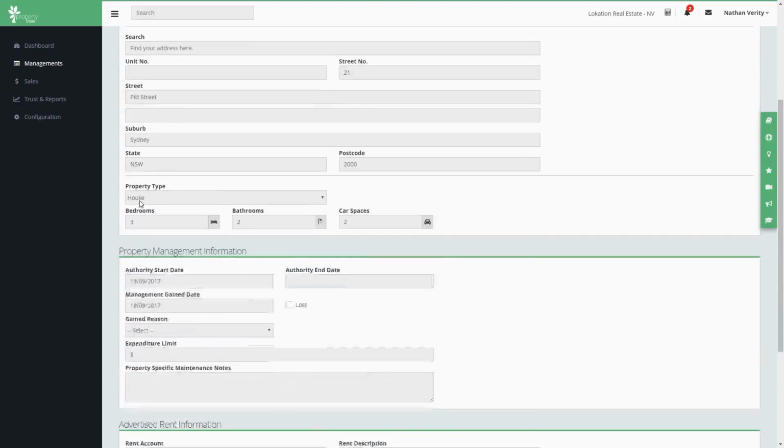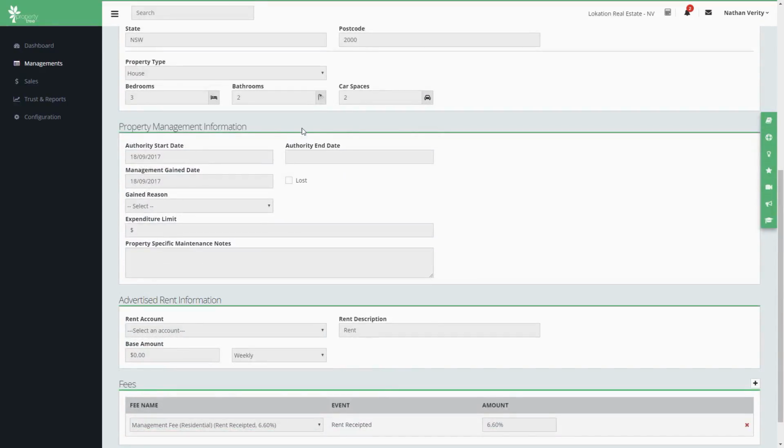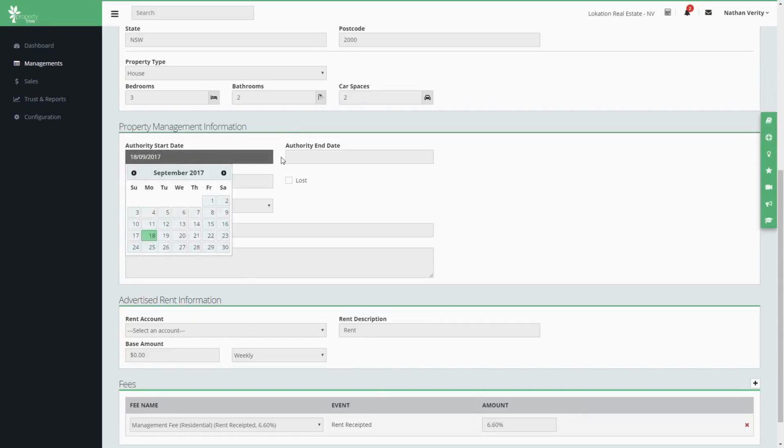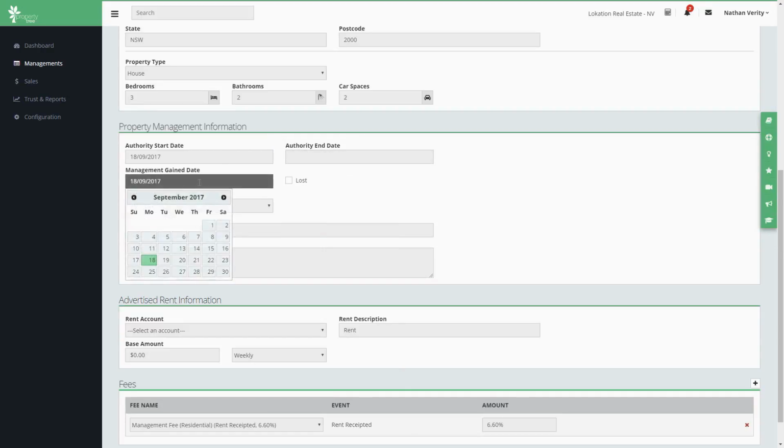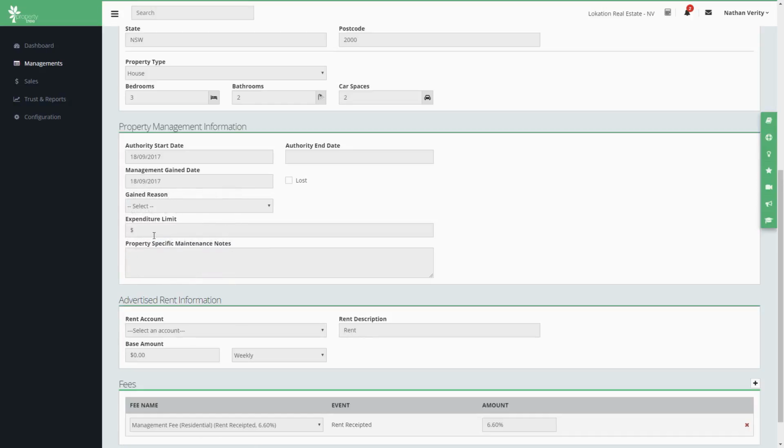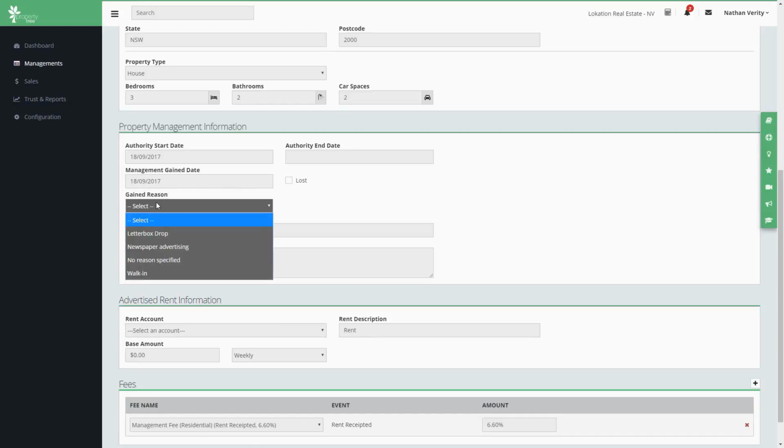Next, we'll need to fill in information which you'll find on your agency agreement, starting with the authority start date. And if it has an end date, you can specify what date that is. If not, you can leave that blank. Management gain date relates to when you start the management. That could be a later date, or it could be the same date as your authority start date. And select the reason how this management was gained.